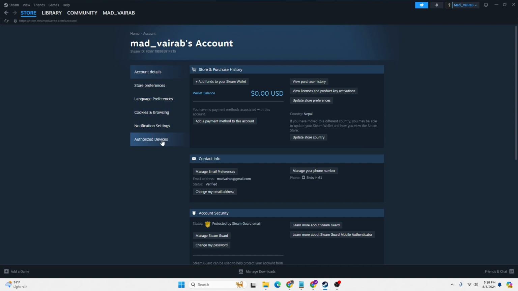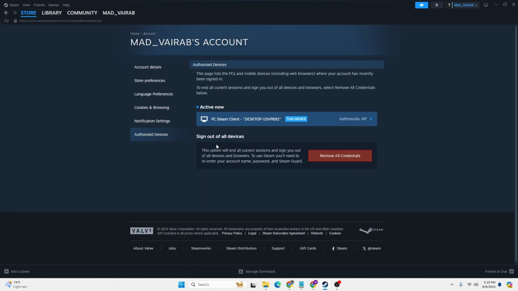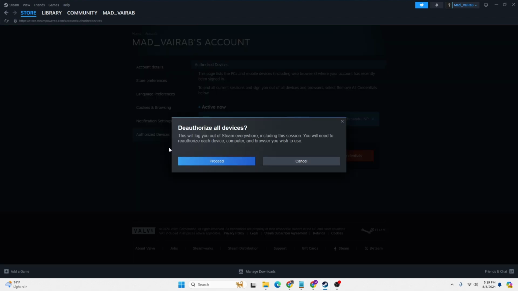Click on the authorized devices option over here, and on this interface, guys, after landing over here it says sign out of all devices. In order to proceed to sign out of Steam on all devices, click on the remove all credentials.